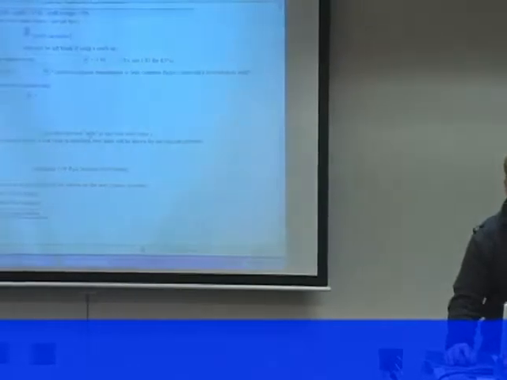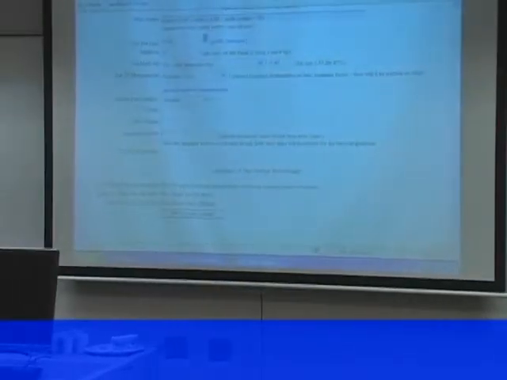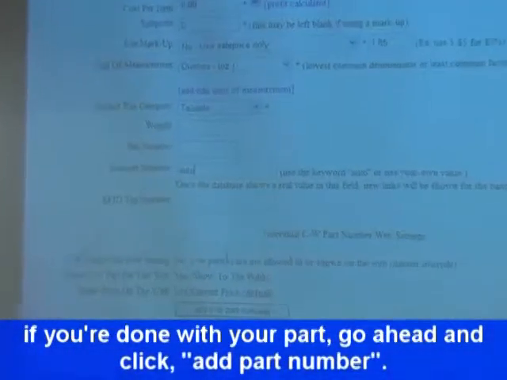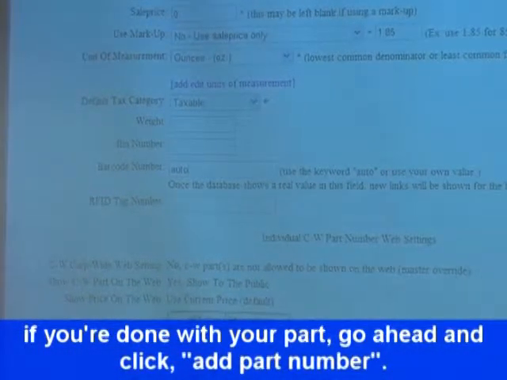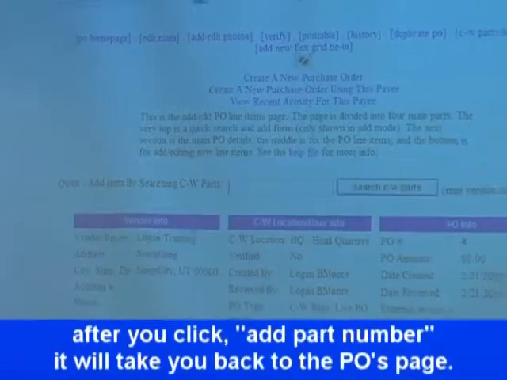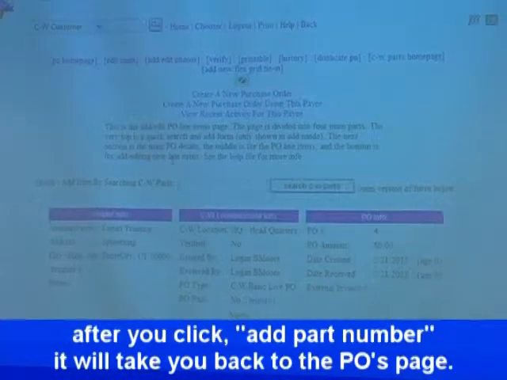Just for kicks and giggles, you don't have to do this, but I'm going to go ahead and put in auto. And I'm going to leave the RFID tag, and I can say part number, add part number. Click. So now I automatically back up to my PO, okay?